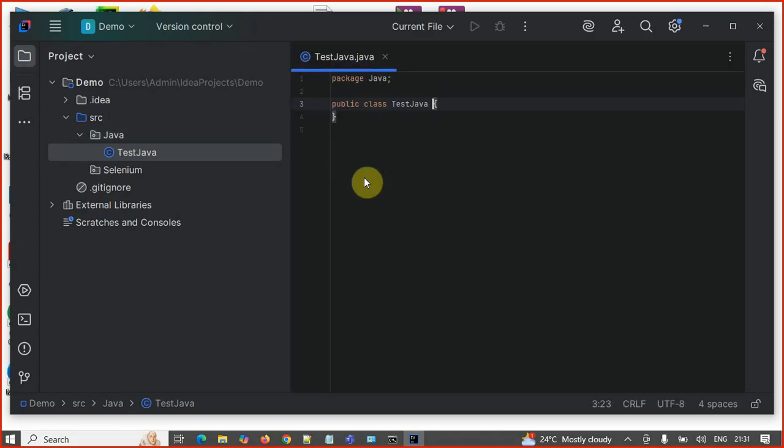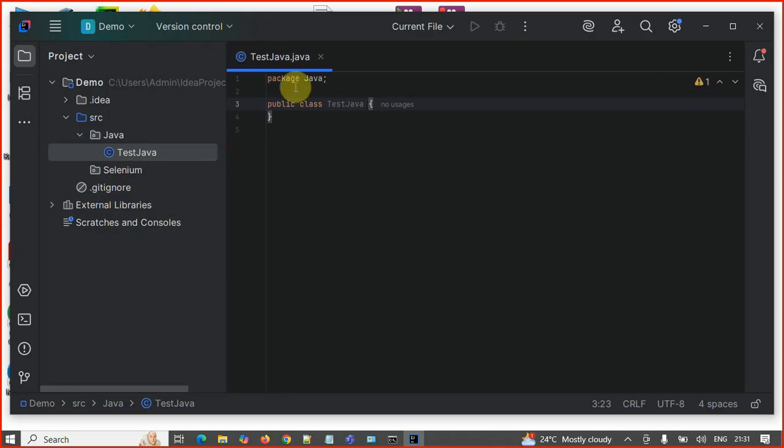Once you click, you can see the test Java file is created. And on the right hand side, you can see some lines of code already written. The first line is package Java. It means this class, whatever class you have created, is under this folder. That's why this is the first line. Under this line, you can see public class test Java. You have given the file name test Java, so that's why this is the class name. It has been taken by default.